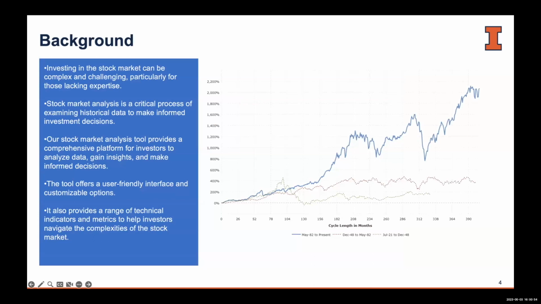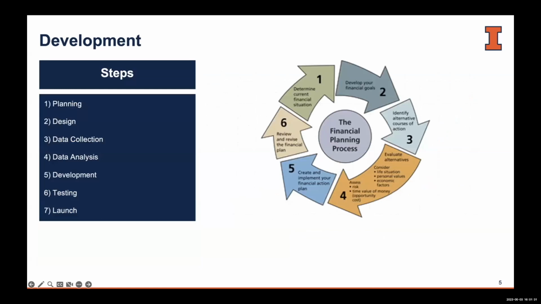So for the background, investing in the stock market can be complex and challenging, particularly for those who don't have the expertise to operate. So stock market analysis is a critical process for examining historical data to make informed investment decisions. This tool provides a comprehensive platform for investors to analyze data and gain insights. With the user-friendly interface, customizable options, and technical indicators, this tool is a valuable resource to help investors navigate the stock market.